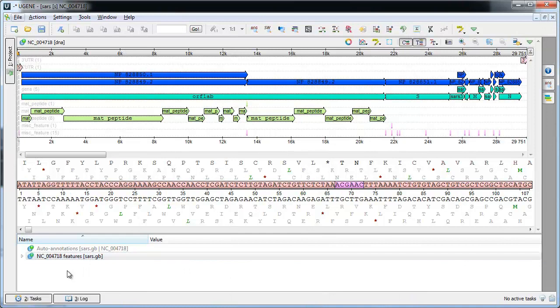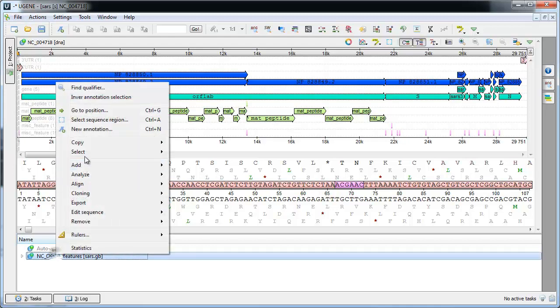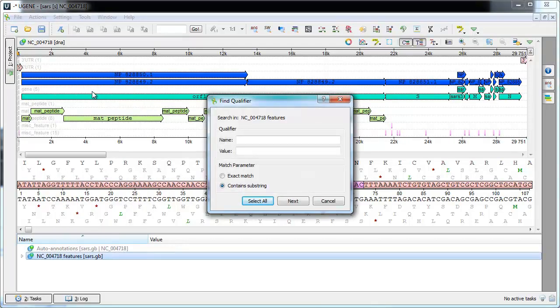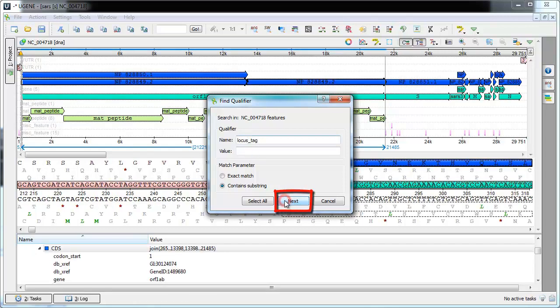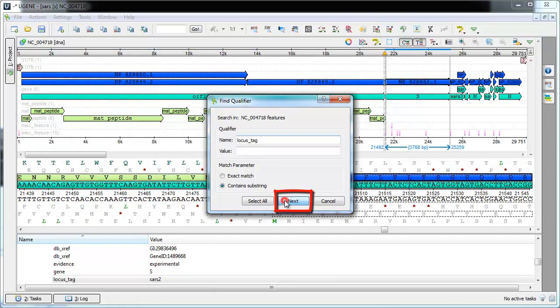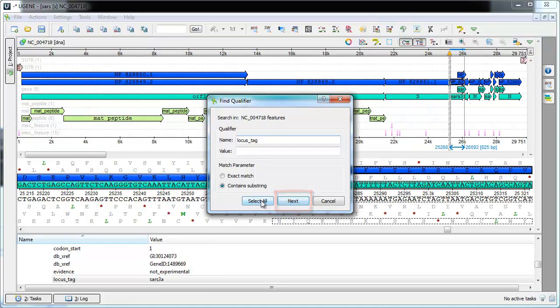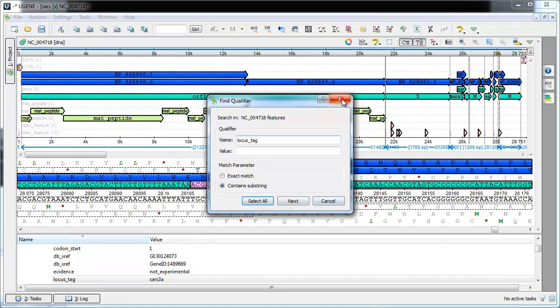Another feature that appeared in the sequence view in version 1.11 is search for qualifiers. Right-click in the annotations editor and select Find Qualifier. Input the qualifier name, value, or both in the opened dialog. You can either search for the next qualifier or select all qualifiers and their annotations that match the specified pattern.